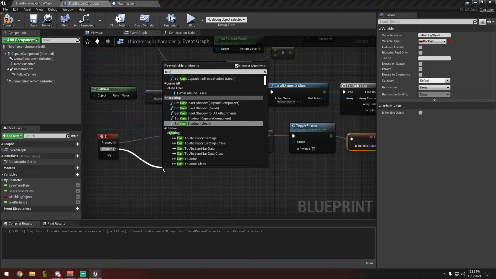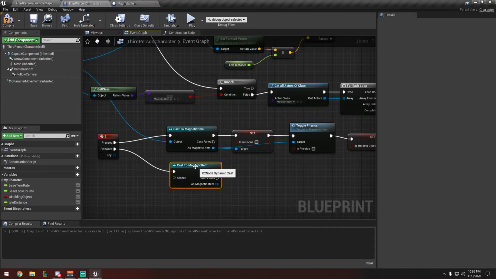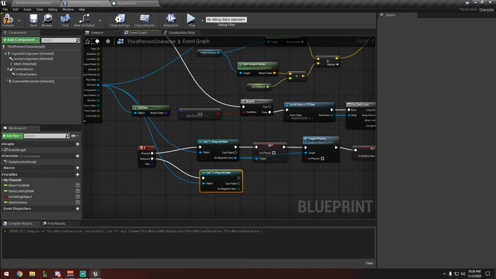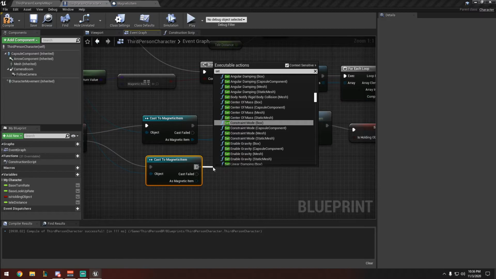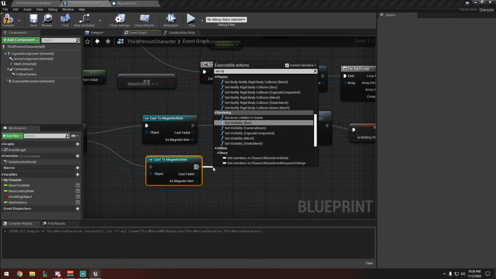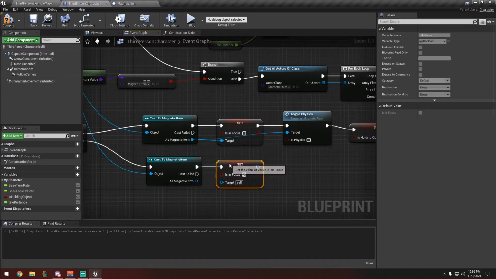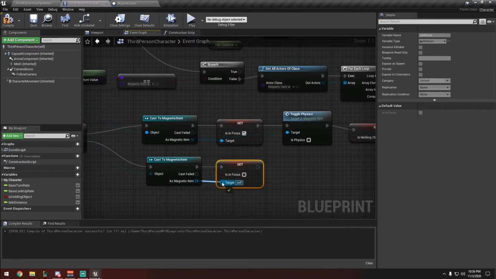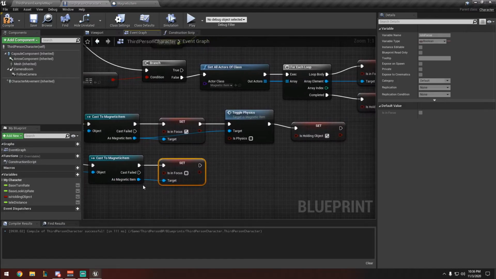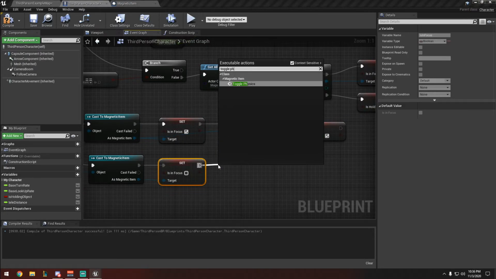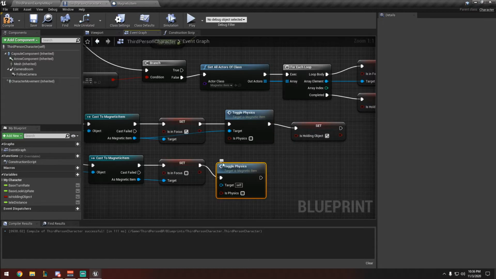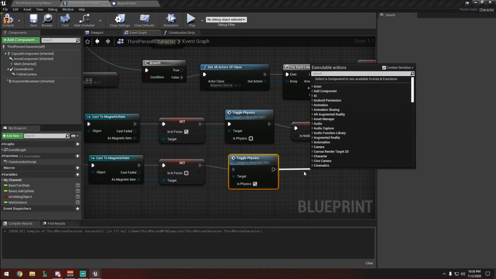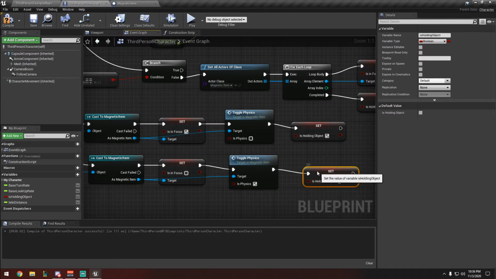When the E key is released, we're once again going to cast to magnetic item, with once again the object being the hit actor. From here, we're going to do the opposite of everything above. So set is in focus to false. This in focus should be true. That's my bad. The target once again being the magnetic item. We're going to toggle physics once again, target being the item, and we want physics to be true. We are then going to set is holding object to be false.